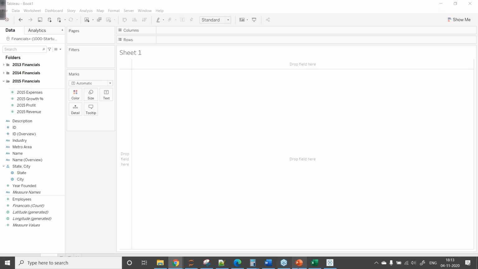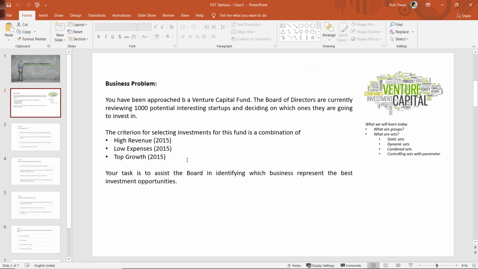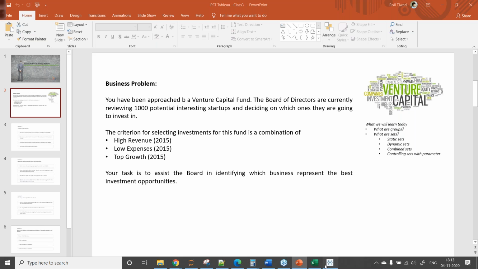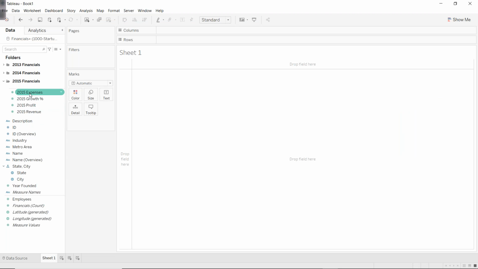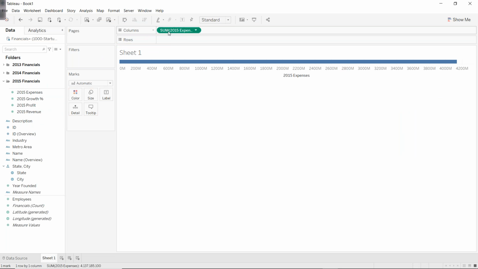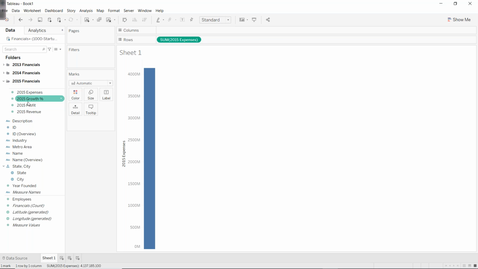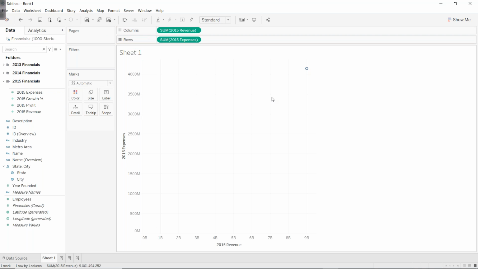We are looking for what? As per the business problem, we are looking for high revenue, low expense, and top growth for 15. As of now, let's concentrate on the revenue and expense. So I will drag this expense and I will drag this revenue. I am getting the single dot. The reason is that it is the sum of all the companies, because in the last session we discussed the aggregation granularity, right? As of now, the data is aggregated because I did not put any dimension.